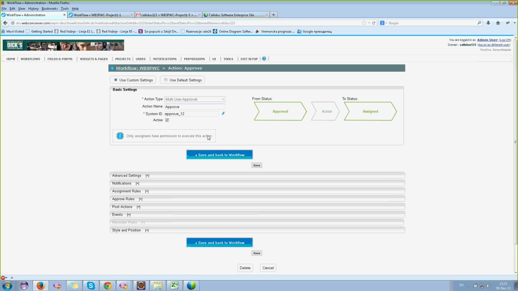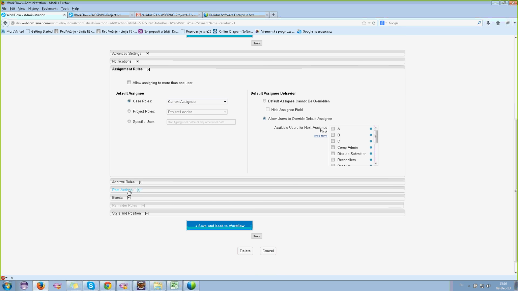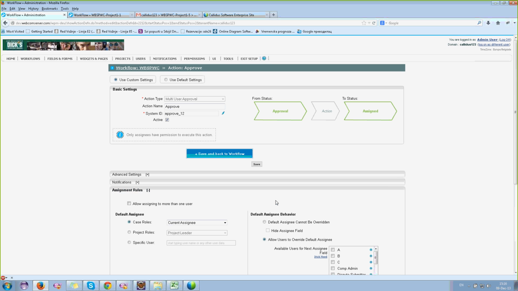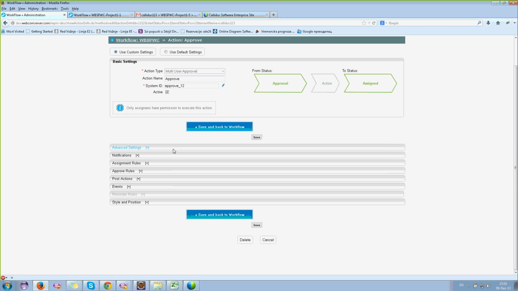This section can only be performed by the current assignee or assignees of the case. And as you can see, also what I can do after this multi-approval is set who will be the next assignee of the case. But for this multi-user approval, I used only our standard functionality. I didn't use any scripting.